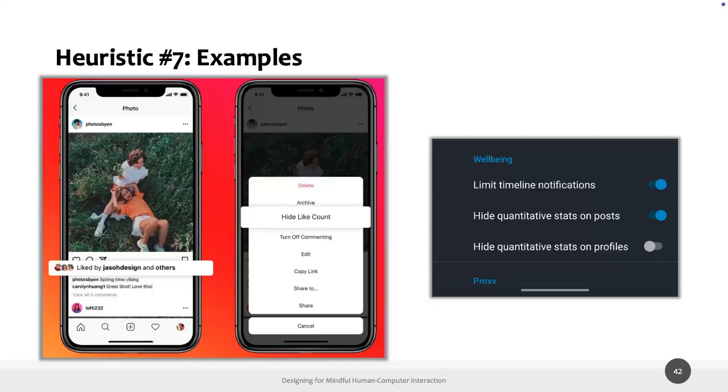And here are some examples. On Instagram, for example, you can hide the like count, and this allows you to avoid this sort of social comparison with others. And also Mastodon, these settings that are under the well-being category, you can hide quantitative statistics on posts, like number of likes and so on.